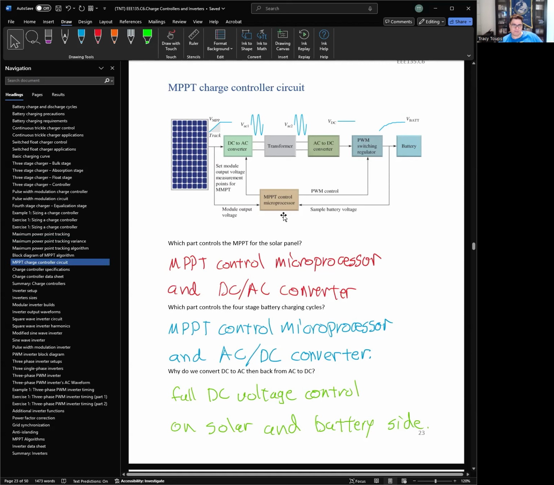So it's kind of, if you draw a line down the middle, there's two distinct stages of a charge controller. You get your input side, which controls a solar panel, and then your output side, which controls a battery. Okay, and the middle link is the AC link right here. So which part controls the maximum power point tracking of the solar panel? It's the maximum power point control processor and the DC to AC converter. These two are the control loops for controlling the solar panel. Which part controls the 4-stage battery charging cycles? This will be the maximum power point control microprocessor and the AC to DC converter with this PWM switch and regulator. It's kind of all grouped together like this.